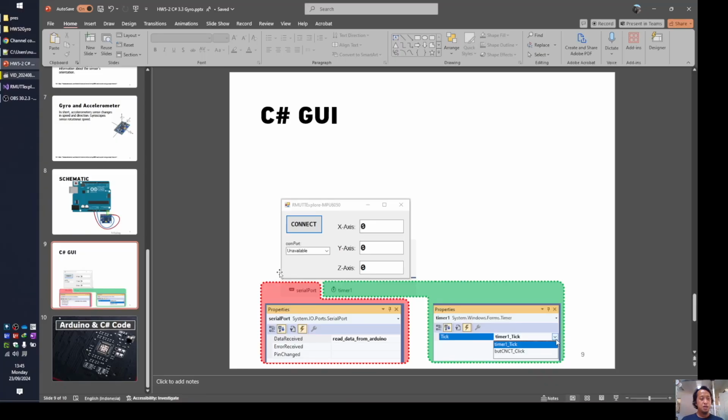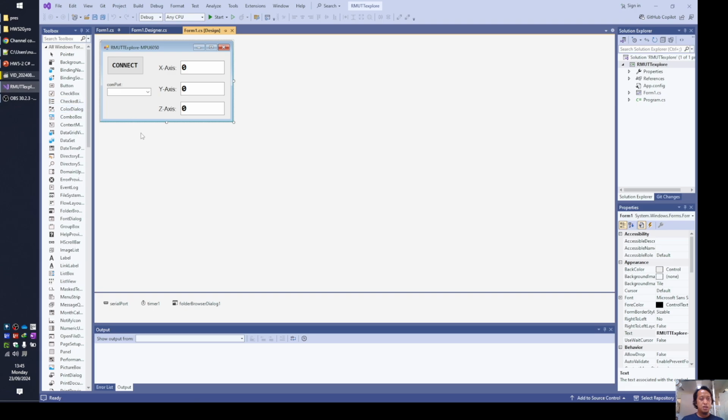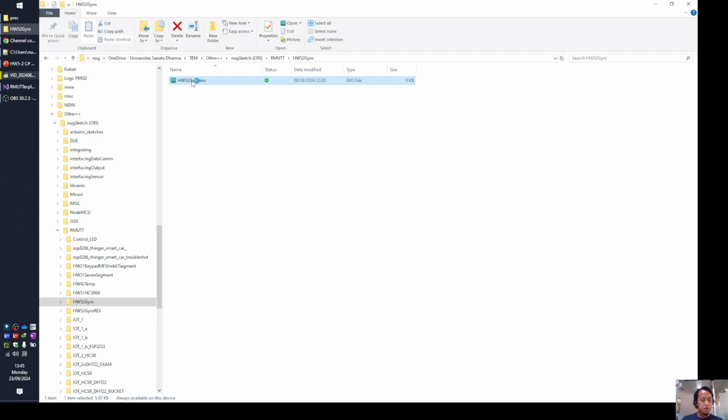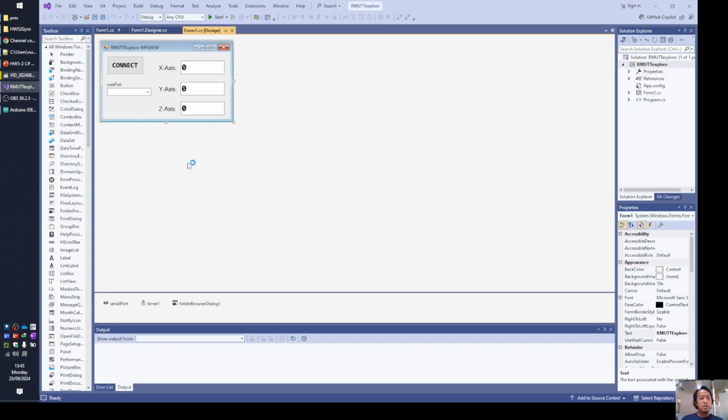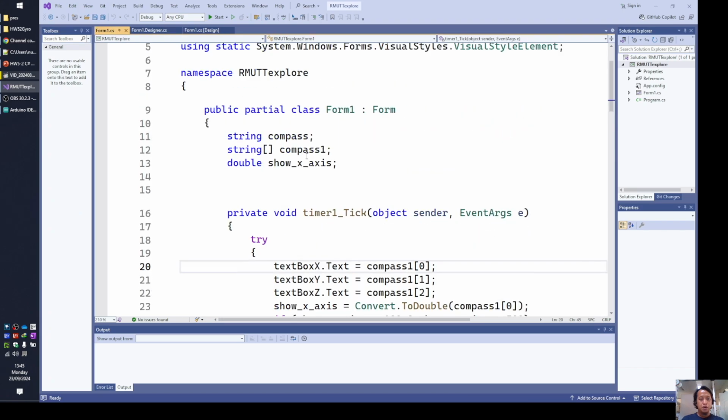And this one, the C# code. This is the GUI. We have a button, we have a combo box, we have 3 text boxes like that, and this is the code.